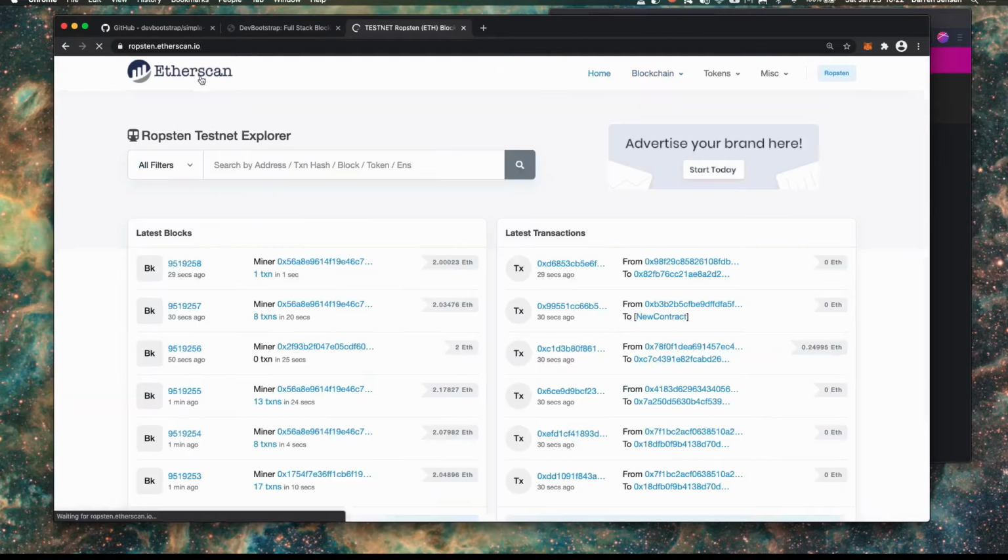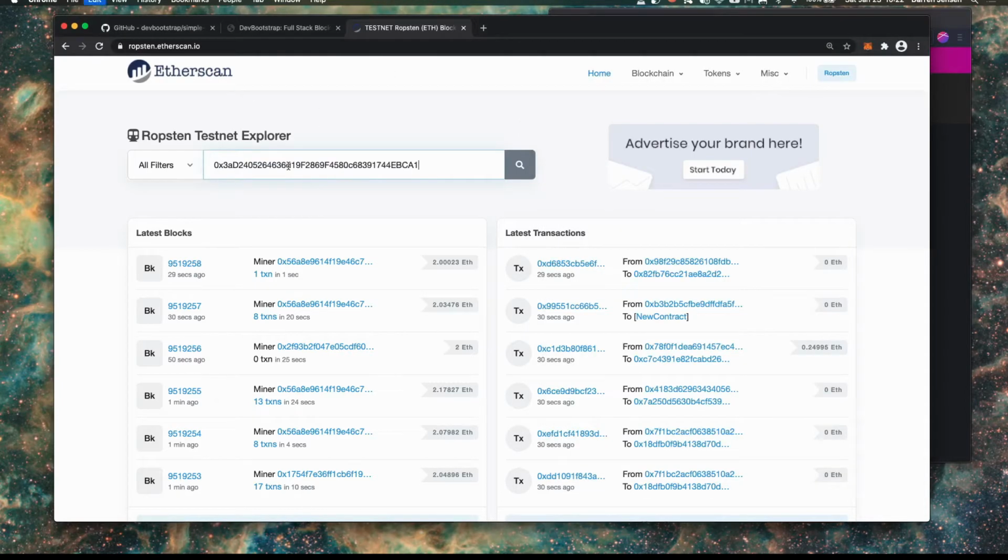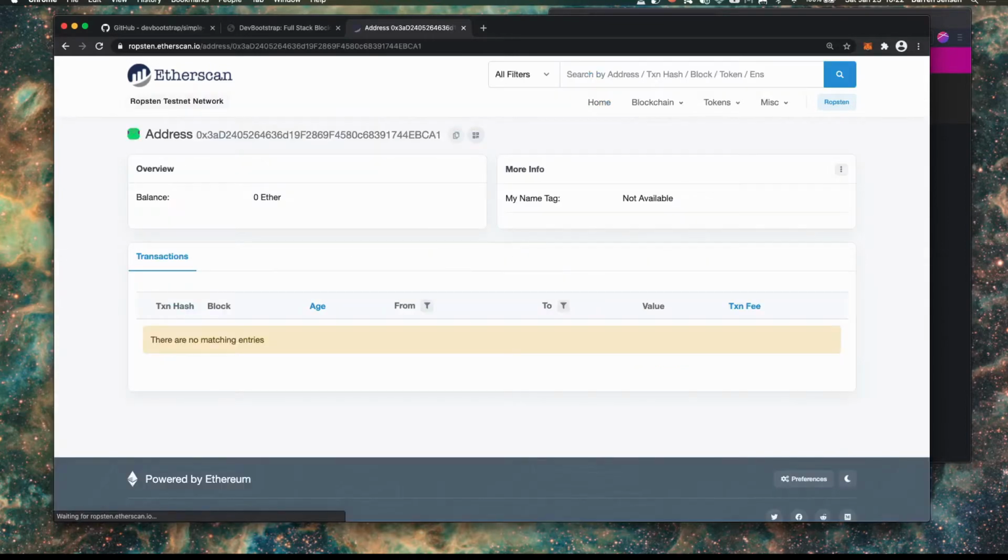What I want to do now is start to interact with the Ropsten blockchain using my own account, and then inspect the transactions using this application. So over here I've got my MetaMask open, and I've got my Dev Bootstrap demo account. I can click on the account to copy that to my clipboard and paste it in here, and then hit return. This view here is a view of an address, and as you can see, this is essentially a brand new address without any transactions having occurred yet.